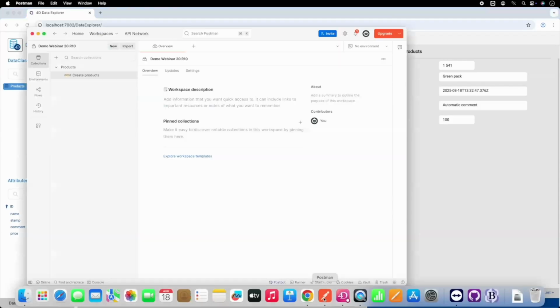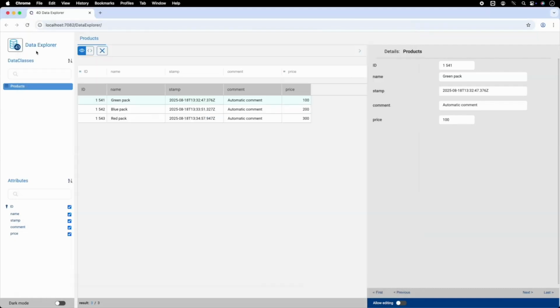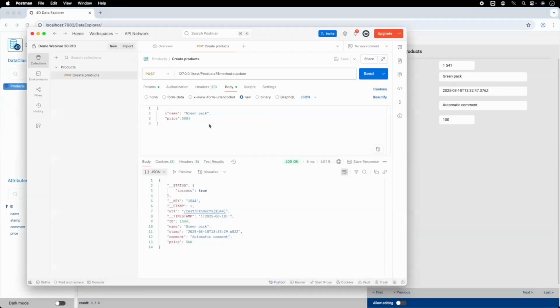Now let's try sending data to the REST server to create a new products entity with the API method update. So I send this request, and we can verify that the attributes have been correctly initialized with the default values. And the last check, what happens if we send to the server an attribute that is initialized by the constructor? I add here the comment attribute because it is set by the constructor. And we are going to check what happens in this case.